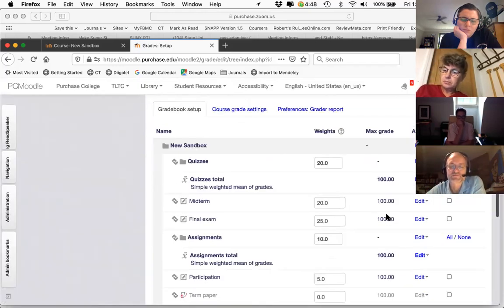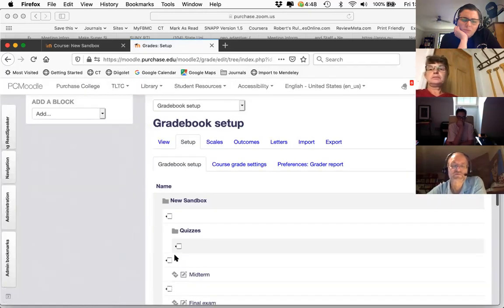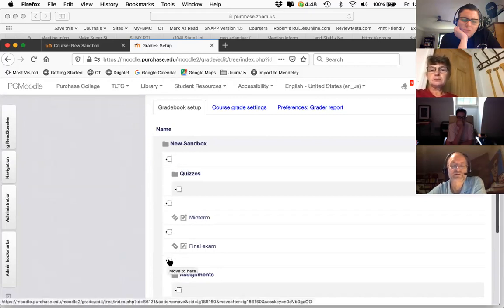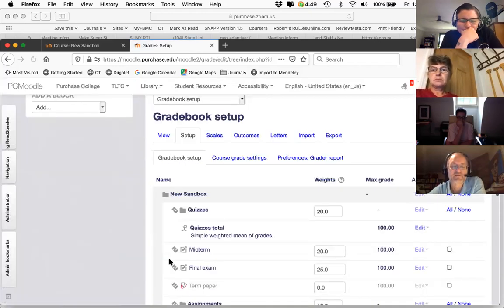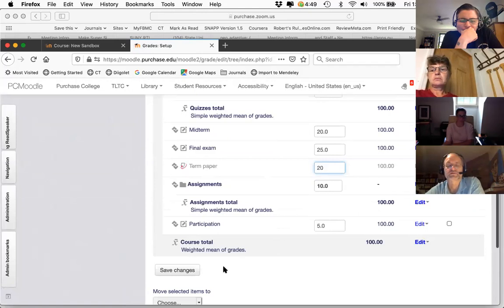Because I am compulsively organized and I have the term paper listed below the final exam in the grading schema, I'm going to click on this move, and I'm going to move that Turnitin paper assignment that I added to the course to this slot just below the final exam. And what's the last thing we need to do? We need to make sure that Moodle scores the term paper as 20% of the grade.